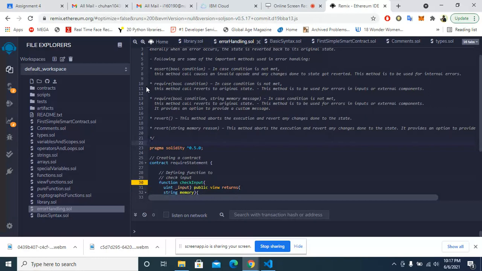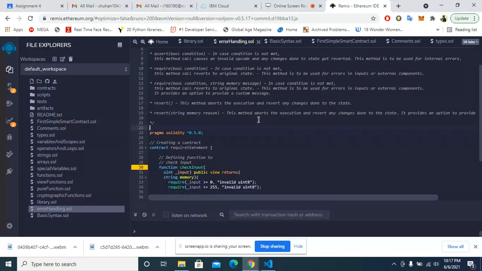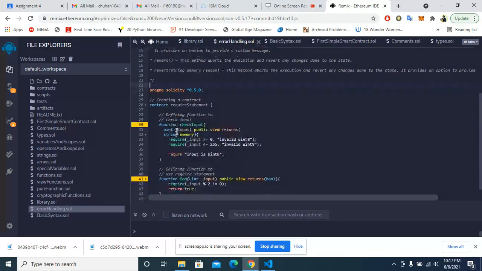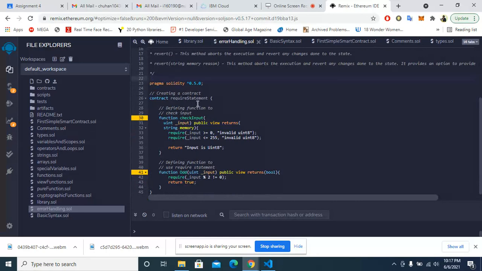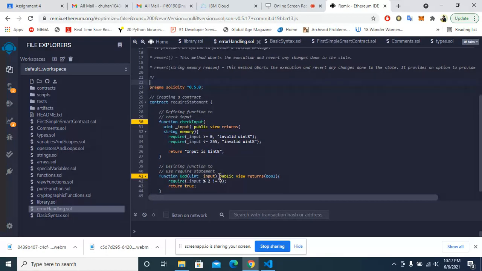Here, I already told you about the assert error handling function. Then we have the require error handling function, and the revert error handling function. Here is a sample code for the error handling. Here I have created a function that will check whether the value of the input is valid or not. I have used another error handling function, require, that will check whether the value is correct or not.